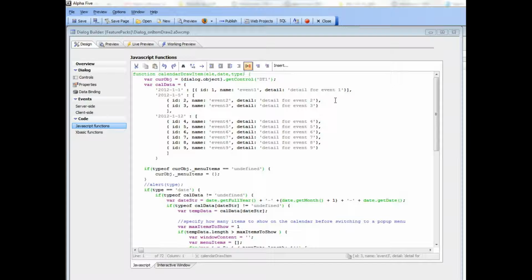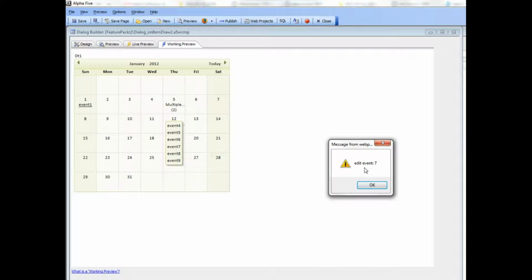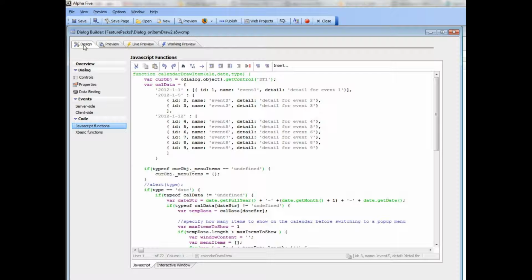So you can see here now I've opened up another component, and my JSON data now has quite a few events for the 12th of January. So let's go look now at how this renders. So you can see for the 1st of January there was only one event. For the 5th of January there were two events, and so when I put my mouse over the word multiple I get this little pop-up menu, and then when I put my mouse over the 12th of January I get a pop-up menu with even more items on it, and then if I were to click, say, item 7, it would say edit event for number 7. So let's go now back and take a look at how we did this.